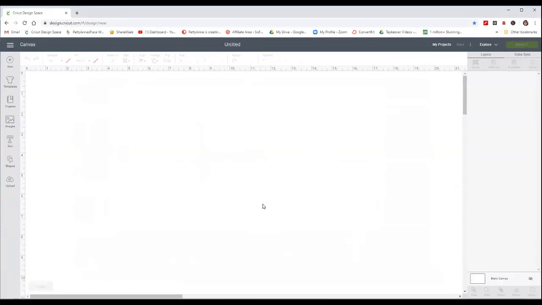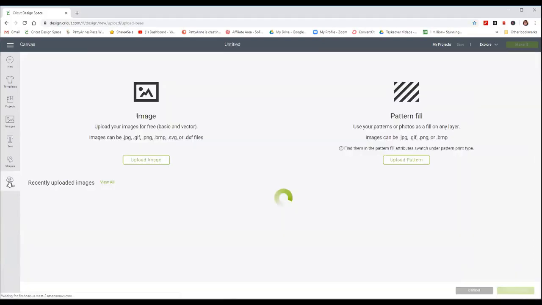Okay, so here we are in Cricut Design Space. Let me know by tapping your space bar if you were unable to see this. Tell me. We can see it. Okay, thanks, Tammy.